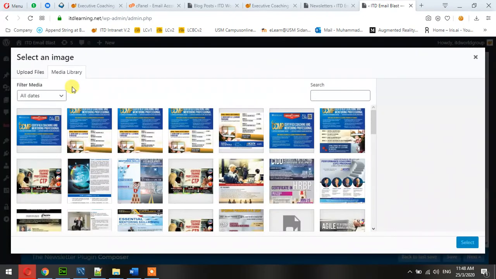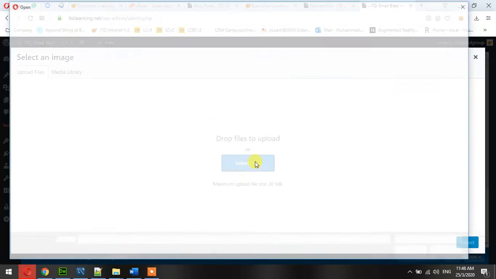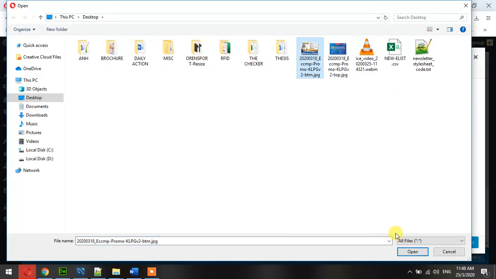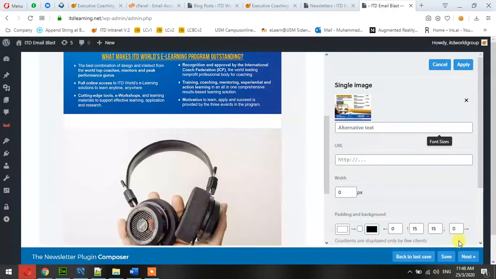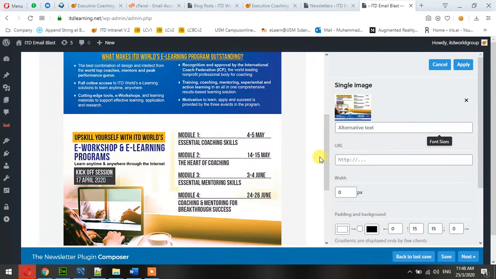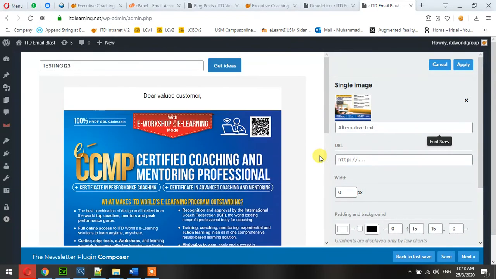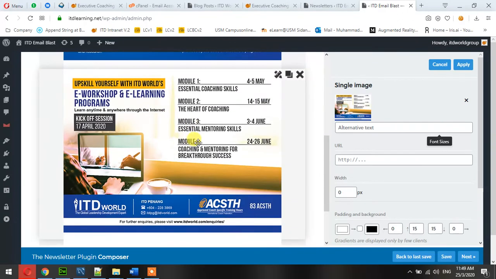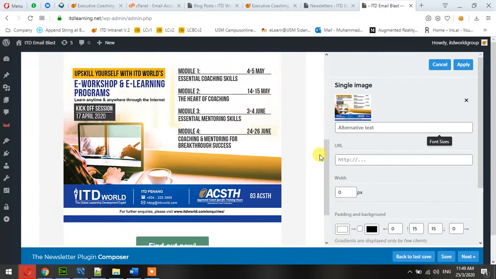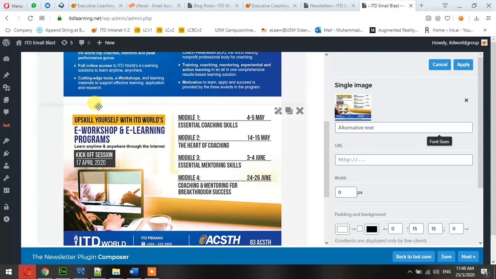And upload the second part of the image. Select. So as you can see here, both images are being inserted, the upper part of the banner and the lower part of the banner. Then as you can see here, there is a minor gap in between the top image and the bottom image.